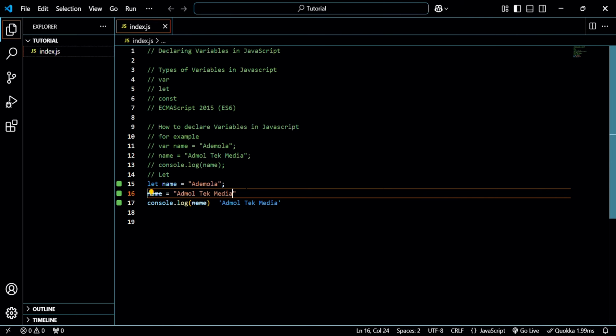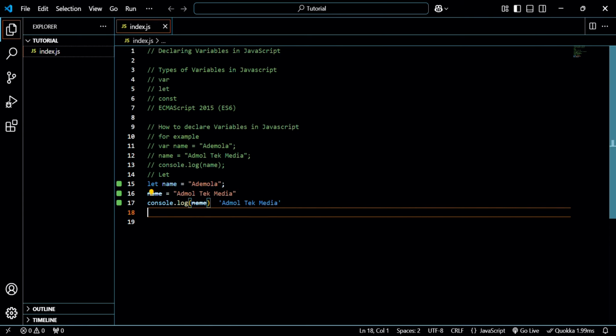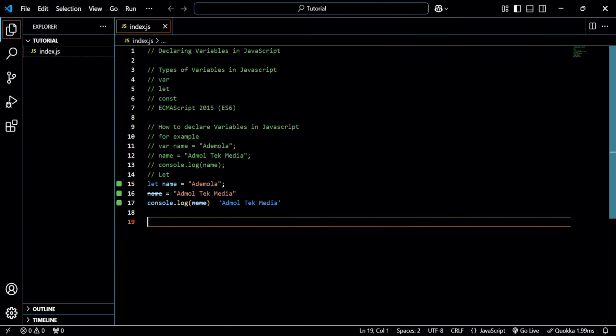Okay, and also we have the const. Const was also introduced with ES6, like we said, but unlike the previous two, which are let and var, once you declare a const variable, it cannot be reassigned. So that is the major difference between all of these variables in JavaScript, how to declare variables.